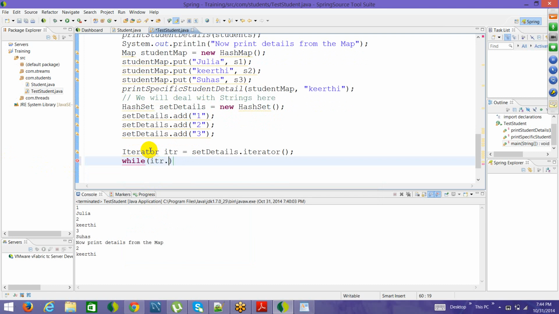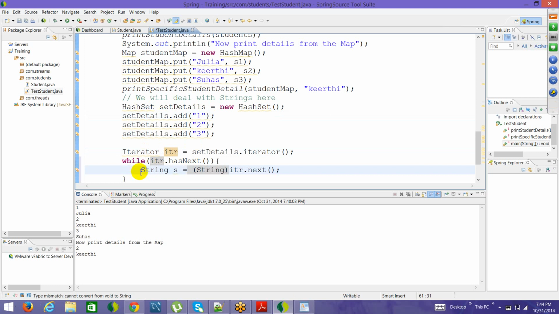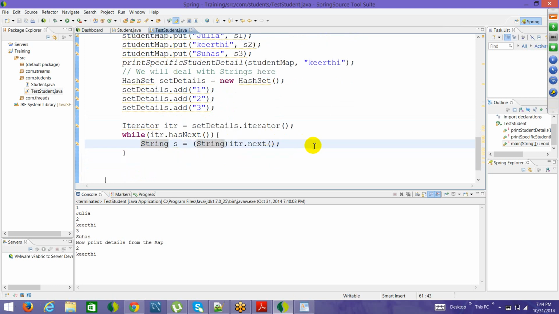So I'll go over iterator.hasNext, and if it has next, I'll pick up the elements. Here I know that whatever is stored, because it is going over set details, is going to be of type string, because that's what I'm storing here. So I say String s is equal to iterator.next, and I'll cast it using String. Then do a sysout and print s.